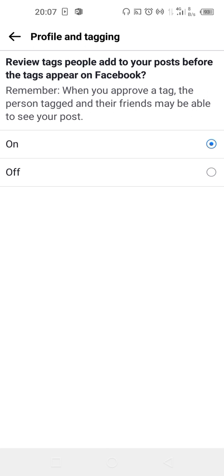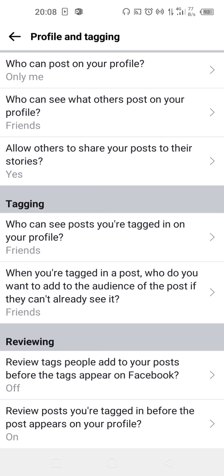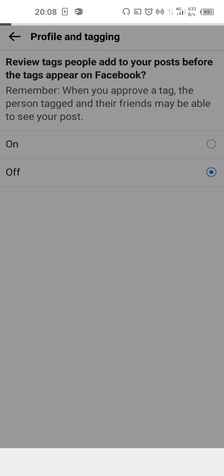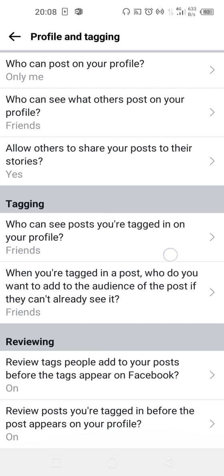So if you approve, that's when that post goes to your profile. If you do not approve, then it will not appear on your profile. So this is the first control that we need to switch on. If yours is off, make sure you switch it on. Okay.